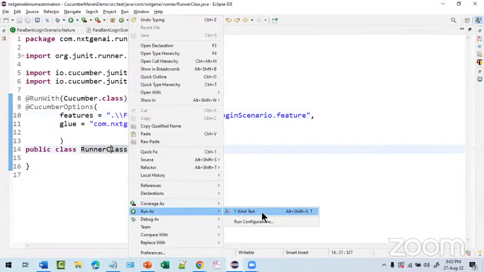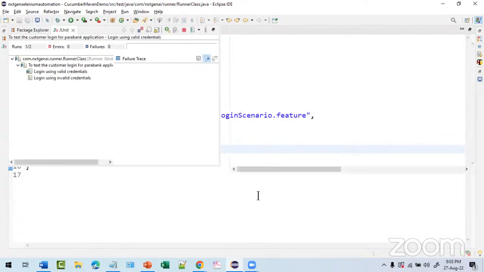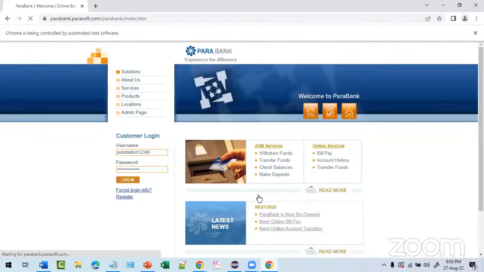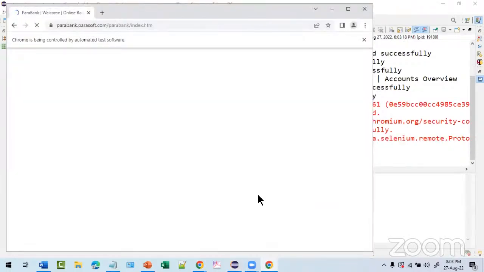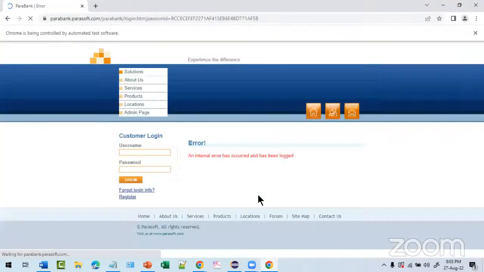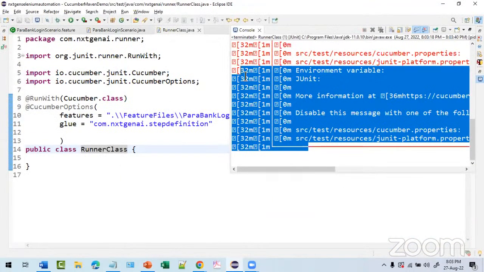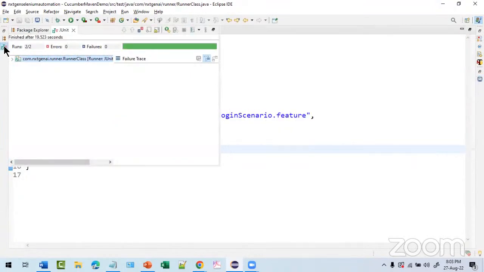Single feature file. Run as JUnit test. First time we are seeing that option. Till now we were seeing TestNG and all, right? Now it becomes JUnit. It starts the execution: positive scenario, negative scenario. Done. Don't worry about this red color and all. But this is important. This is JUnit. This is a report.